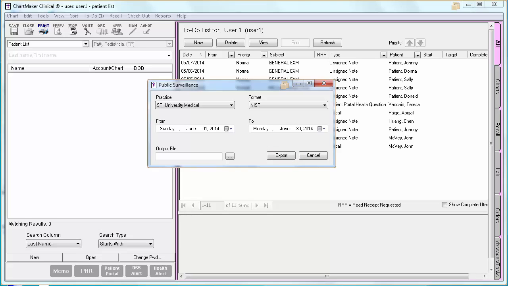This is not a human-readable type of file, so do not expect to be able to decipher the information if you open it up. Your public health agency can guide you as to where the file should be uploaded if you select to do this measure.